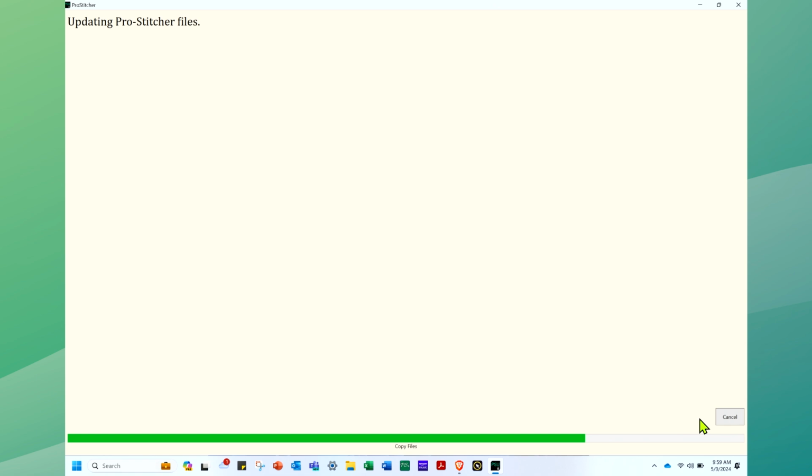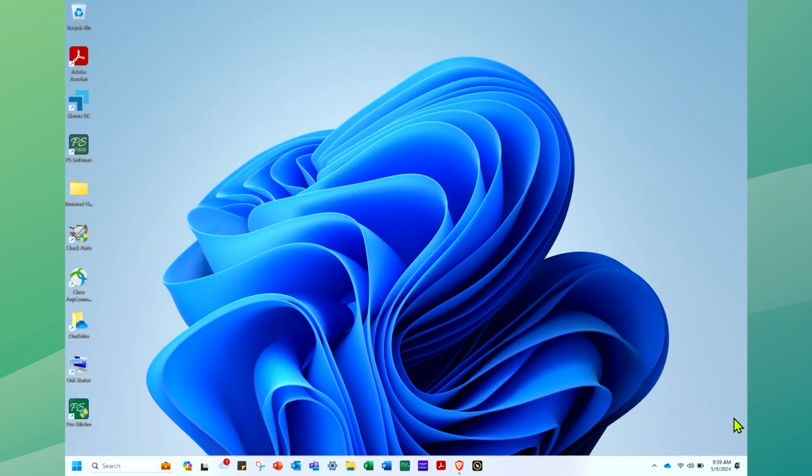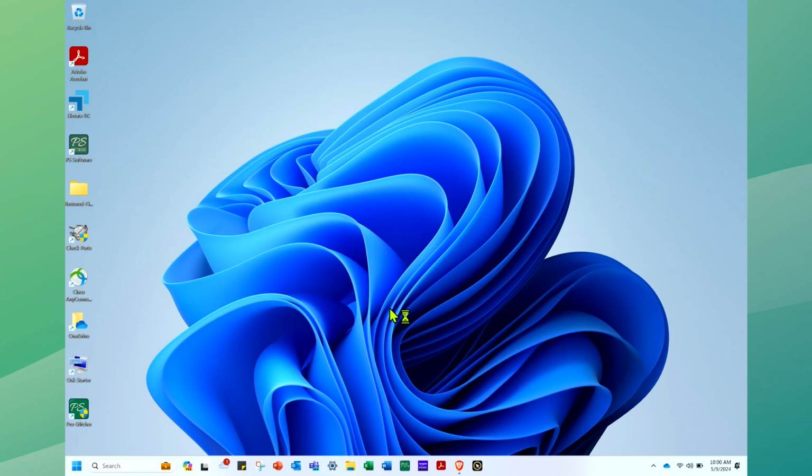This may take a few minutes. You may get some prompts like this. Just go ahead and click OK. Once that installation is complete, go ahead and click Close. At this point, your tablet will automatically restart, and the ProStitcher software will launch again.